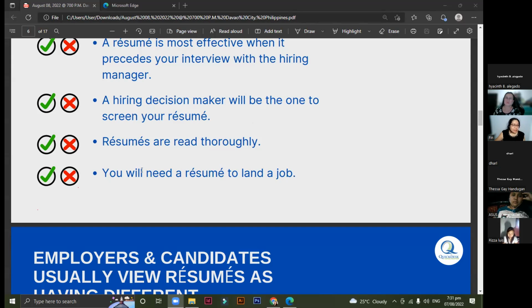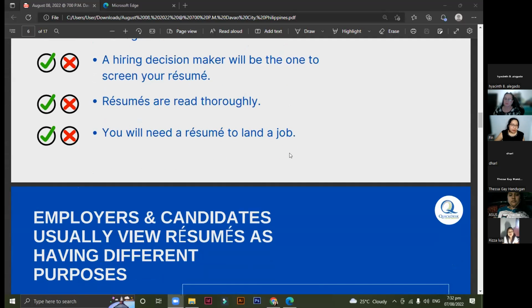So next and the last is, you will need a resume to land a job. Well, of course, I'm not going to ask you anymore, because yes, you really do need a resume to land a job. It is the first step in landing a job. So it's very important.